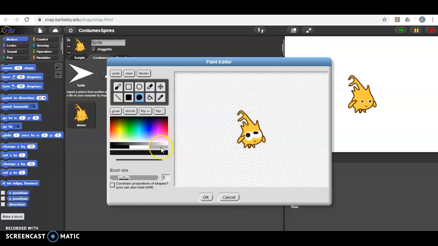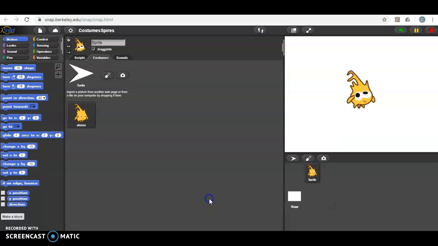And by the way, this little checkerboard pattern makes it transparent. Anything that you use the checkerboard pattern on will become transparent. So like if I did that, that little part would be transparent. I'm going to undo it because I don't want that. Just click OK. And now that's what he looks like.